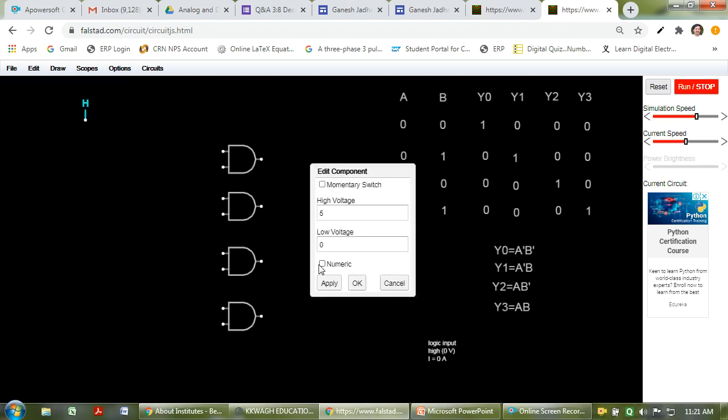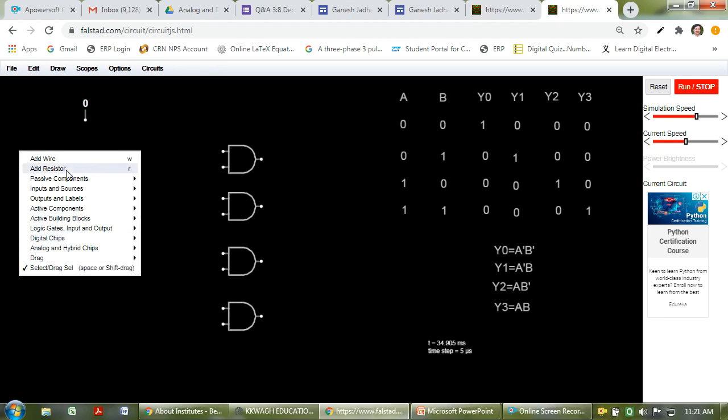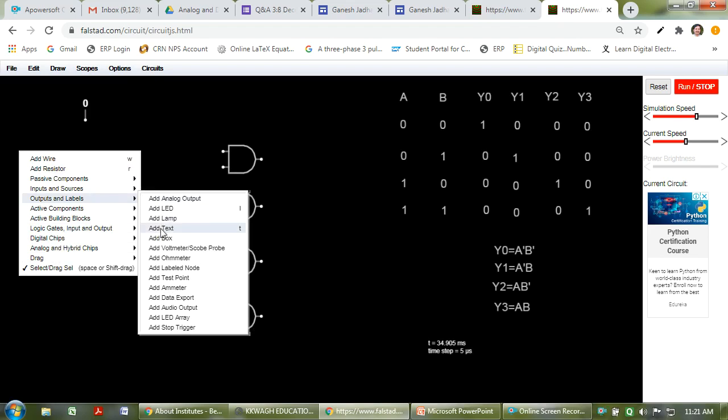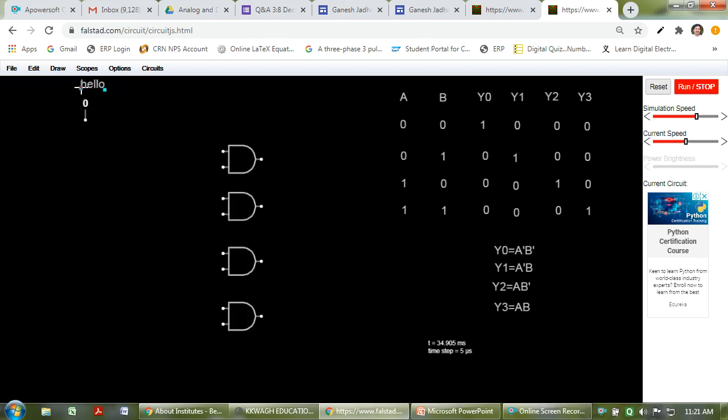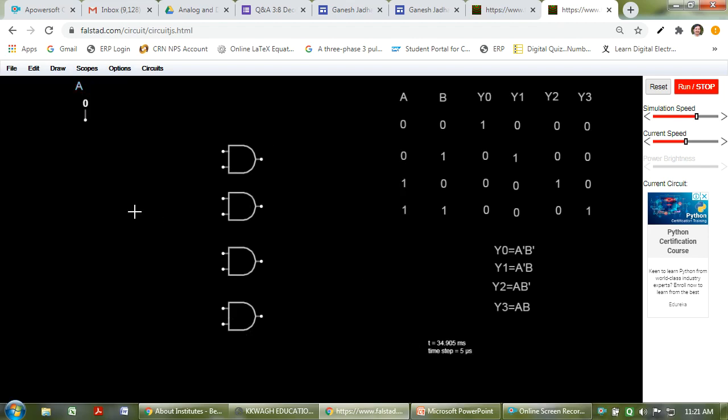I do not want high or low, I require a numeric value. So I will press apply over here. You can observe it is a 1 0. I can make this line 1 0. So I will add the text over here. For better understanding, from the output you go to the text, and I will mark this input line as input line A.